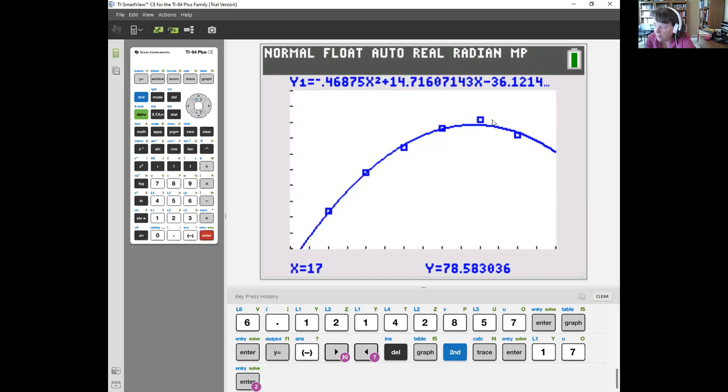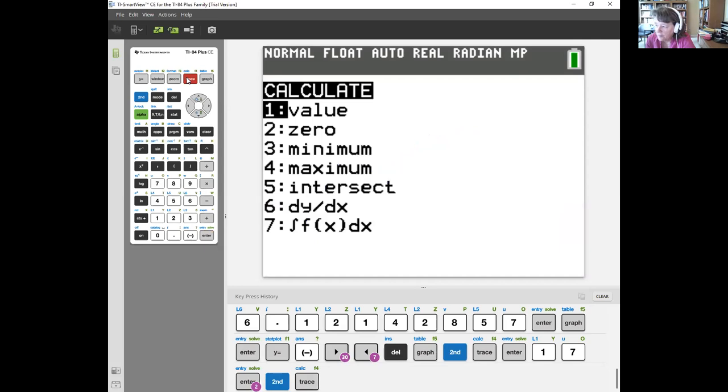And we know it's going to be around here somewhere, kind of close to where that little box is. So what we're going to do is some calculations to figure out the maximum spot on this curve. We're going to do the calculate thing again, which is above the trace function. So go to second calculate and think about what would be a good choice. Since we want the highest point on the curve, we're going to choose maximum. If we wanted the lowest point on the curve, because it was a smiley face parabola, we would choose minimum.